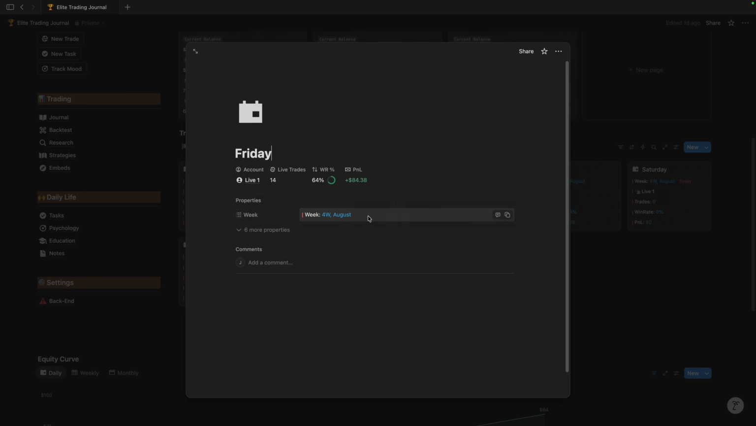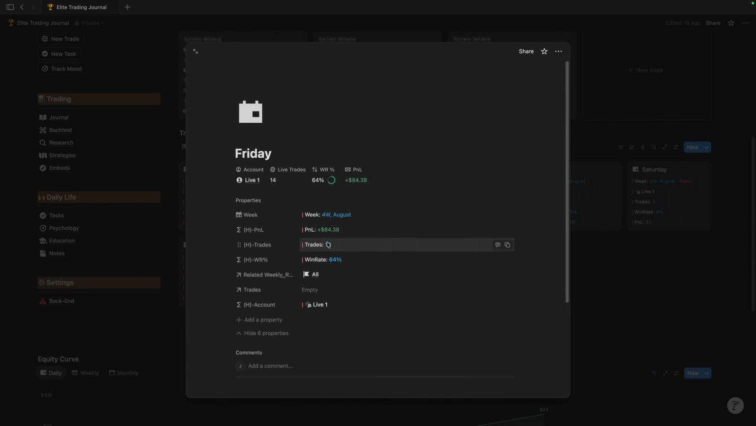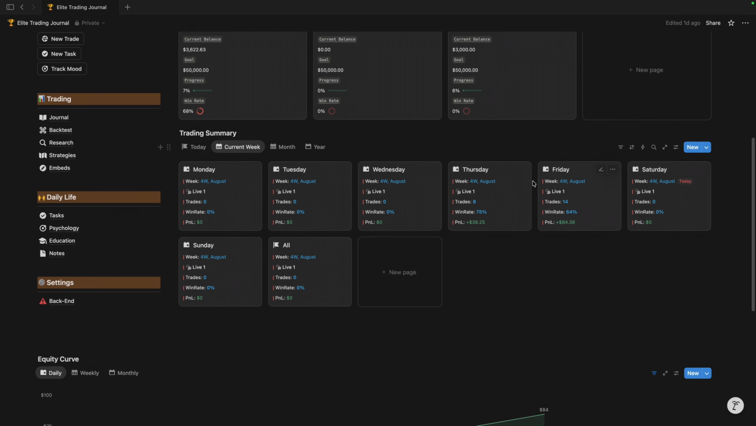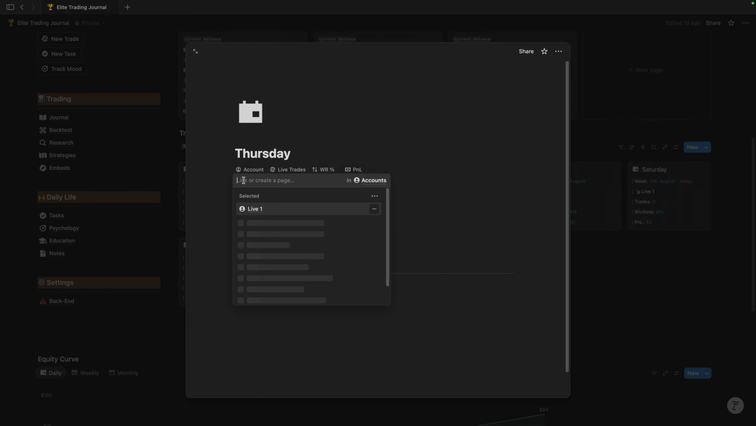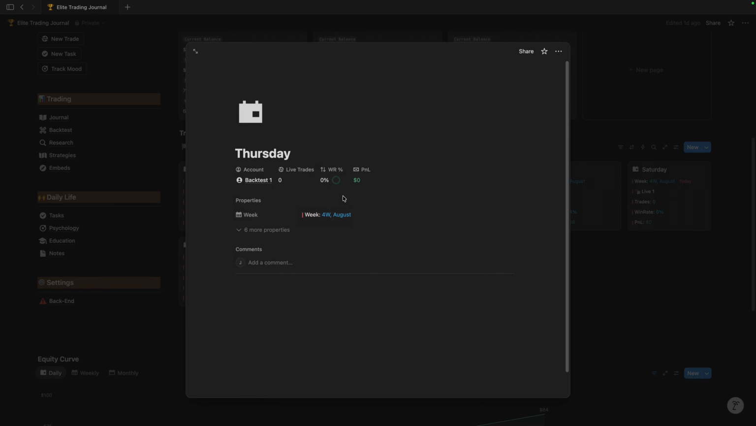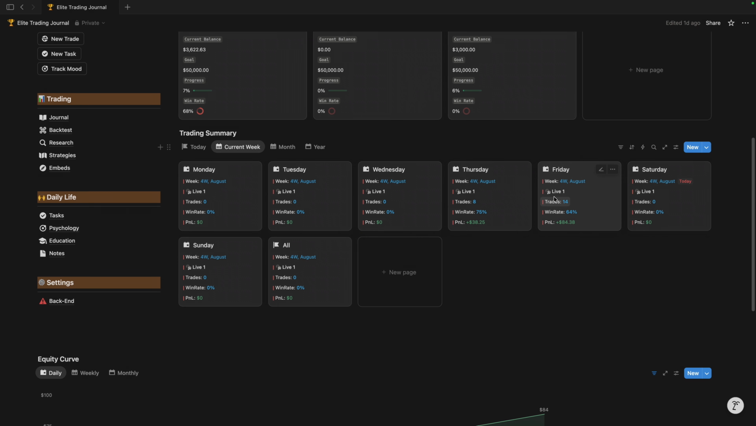So we can click on Friday and we can just see a brief overview here. 64% win rate. $84 made. We took 14 trades, and that's that. So if you have filled out some trades and you don't see the results showing up here, just make sure the account is set to the correct one. Make sure, if it's backtesting, I'm not going to see anything. But if it's live one, that's when I see my data. So just ensure you've got the right account selected if you're not seeing results here.